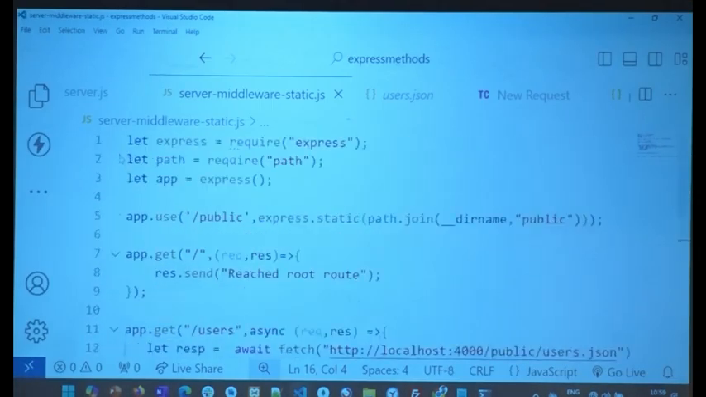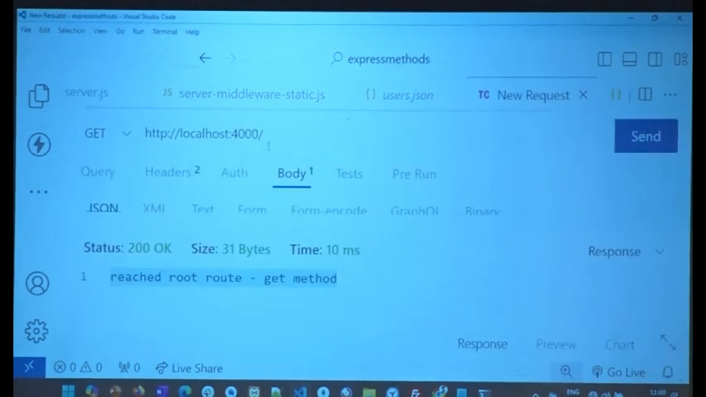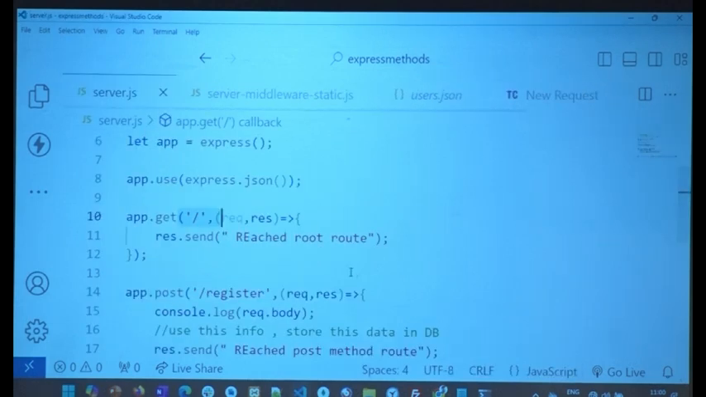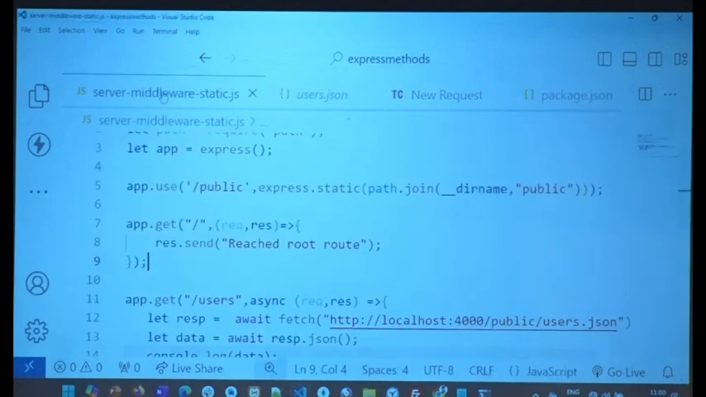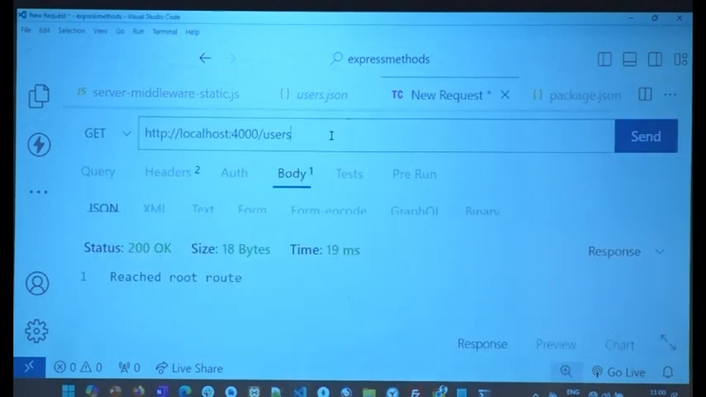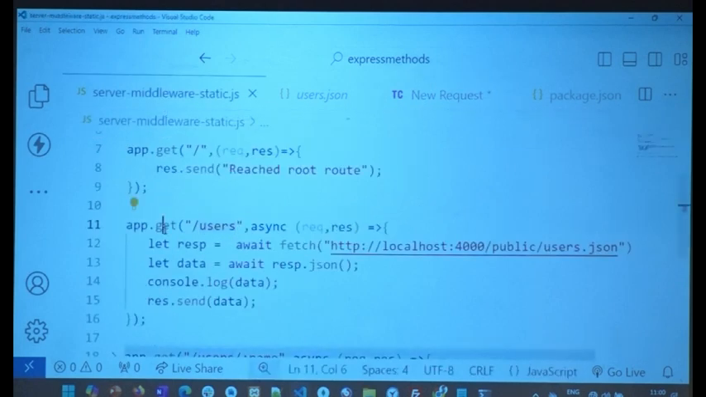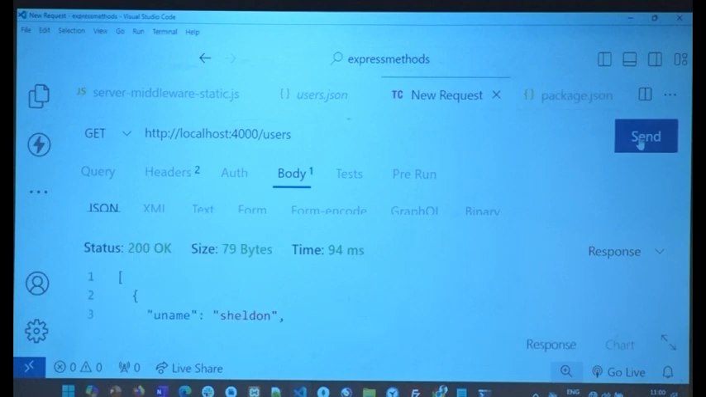First, let me check with forward slash. It should say reached route route, right? So forward slash send, reached route route. Next is what? Register. No, I'm sorry. Next is what? Users. So if I say users, it should fetch all the users and display. Is it a get or post? It is get. I go here, say send. I got all the users.